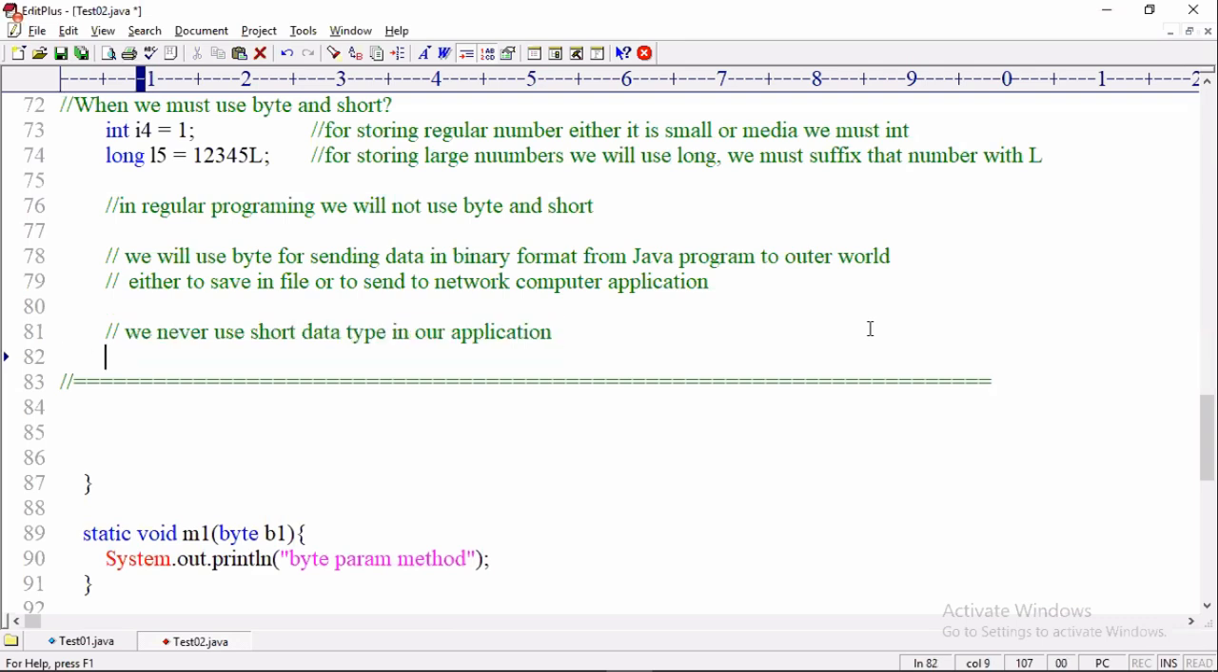For two reasons short data type is given. It is 2 bytes data, 2 bytes range data. If you strictly want to store 2 bytes range data in your program, then you must use short. Earlier days we had something called processors. So processor level data can be stored, and processor level data is fixed 2 bytes range only.